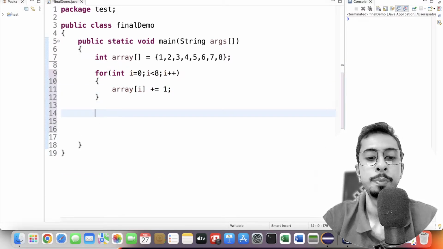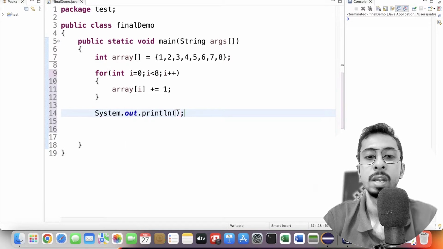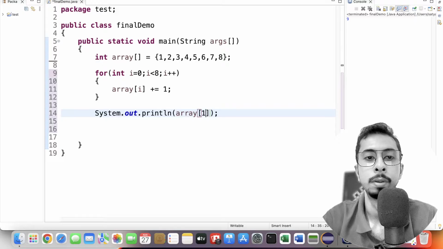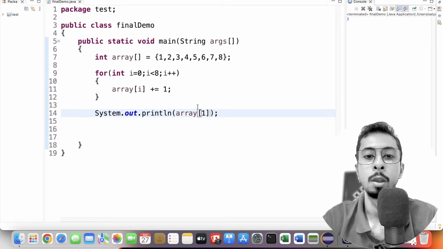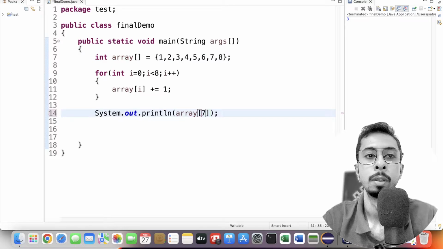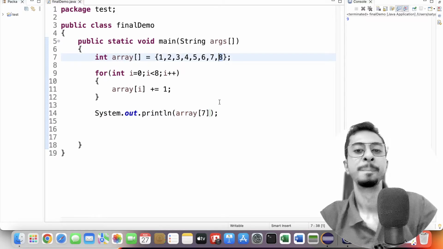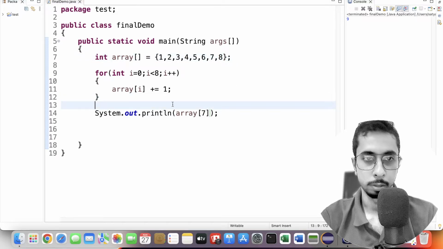Okay. Now if we print this, say if I print array maybe 1, we'll see the changes like before. So 3, array of 1 means this index. Okay, so 2 is already incremented to 3. You can check for any number. So 7, we can see that it has become 9 because the last position was 8. So it plus 1 is 9. Okay, so this is how a for loop works.